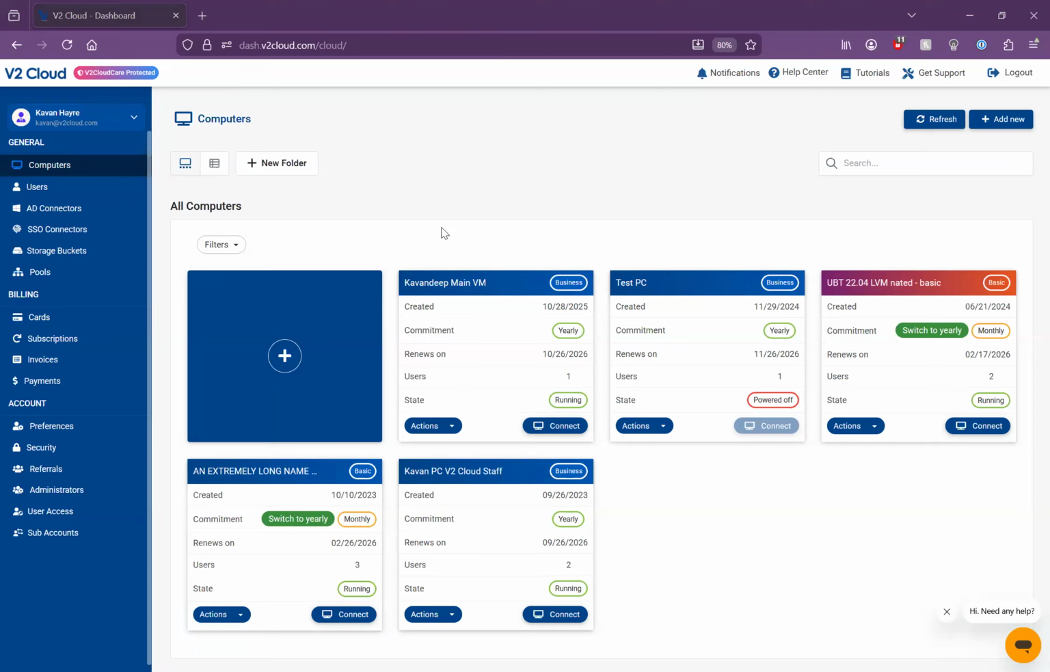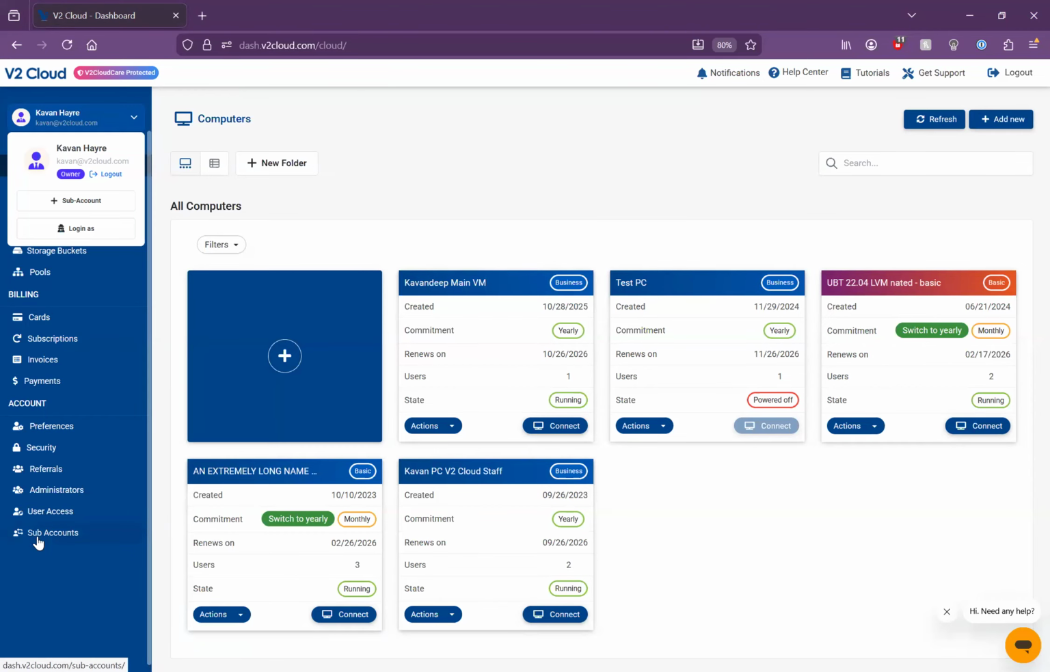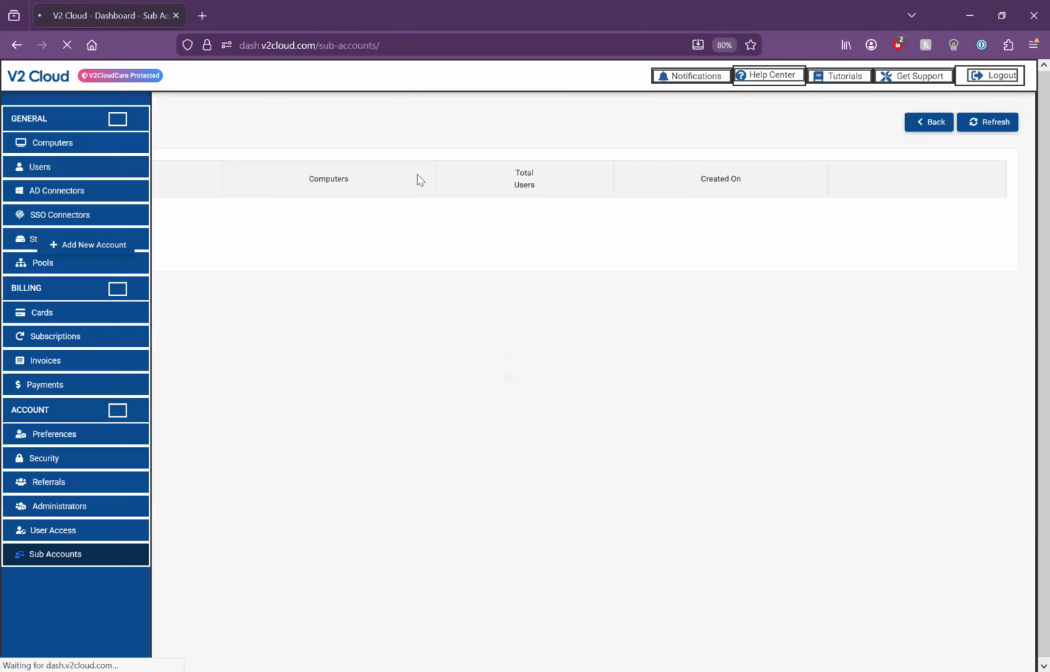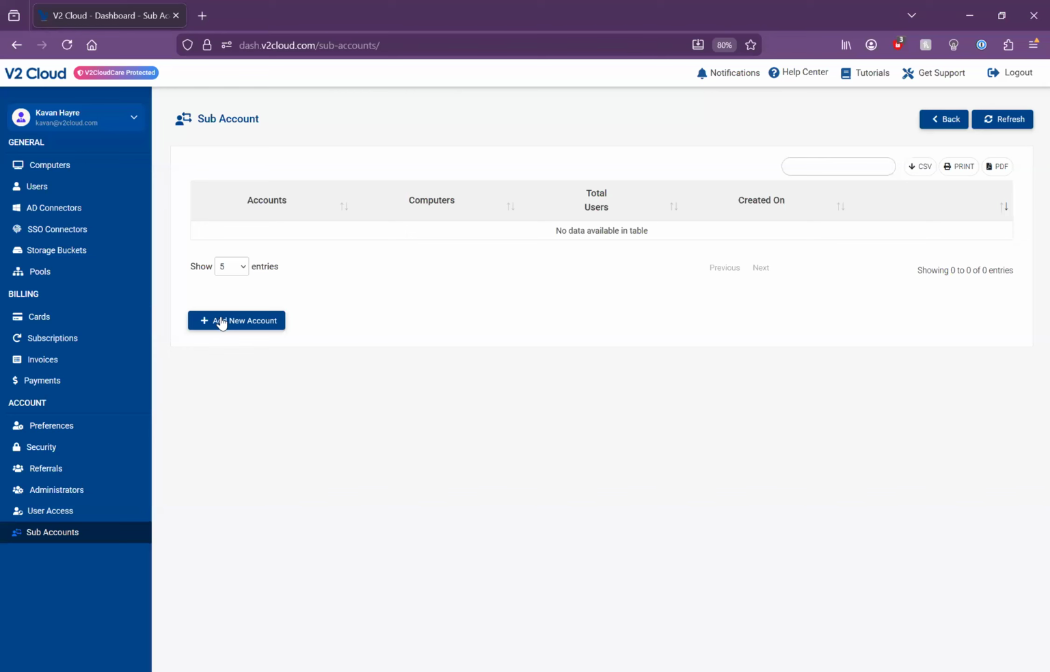To create a new sub-account, you have one of two ways to do so. Either select the drop-down on the left navigation panel and select here, or two, use the sub-accounts page, where you'll see the same button I just showed earlier.